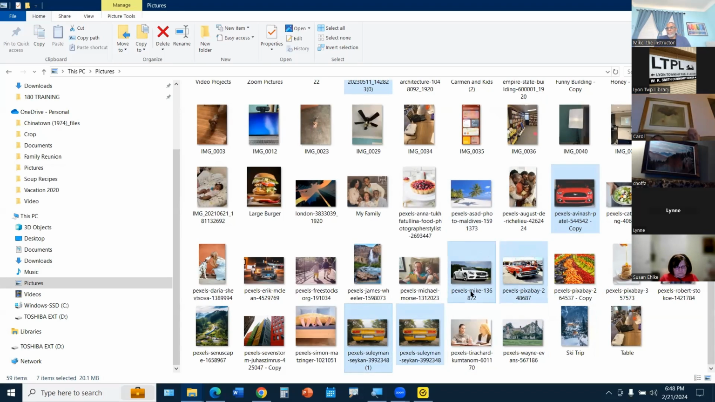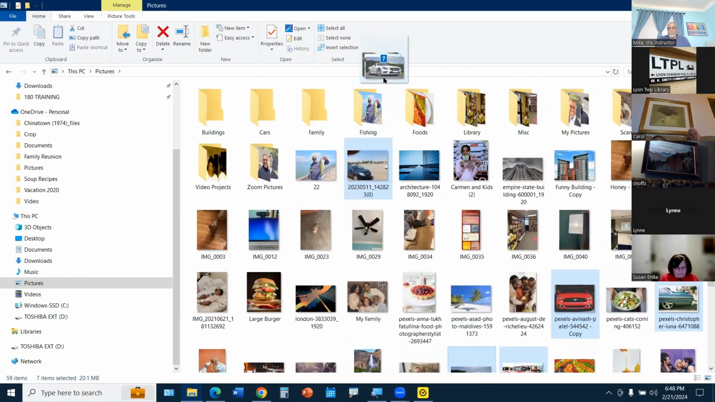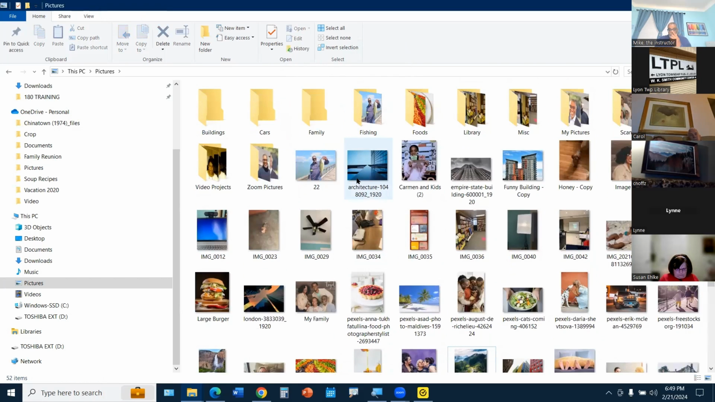I'll just hover my mouse over one that's selected, hold down and start dragging. As you can see, the number 7, I'm just pushing this up. You can see as I'm pushing, it's going up, and just drop that right over the cars folder like that. And that is how you get organized. That's how you do it.